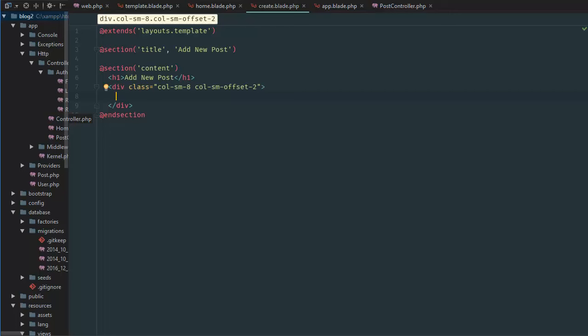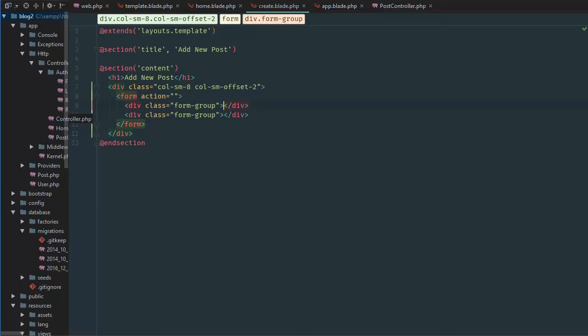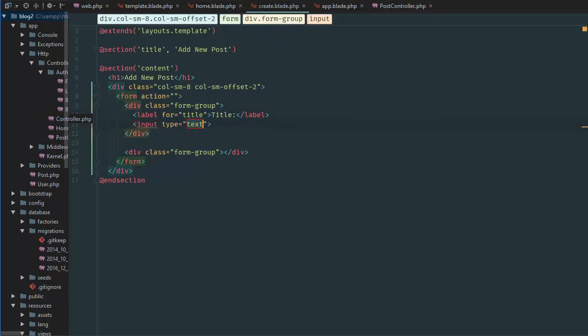So what we're going to do is create a form here, and we're going to give it a form-group, and two form groups. And we're going to create a label for title. It's going to say title, next line, and input type is going to be text, name is going to be title, and we want a full width, so we're going to give it a class of form-control.